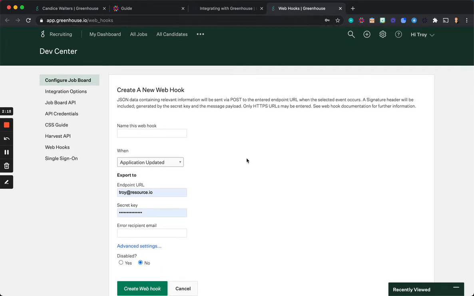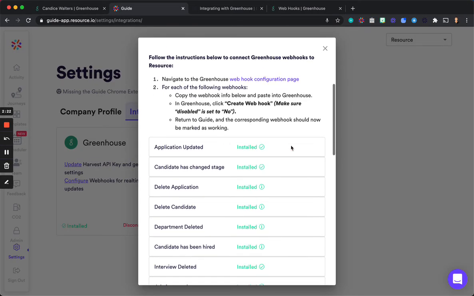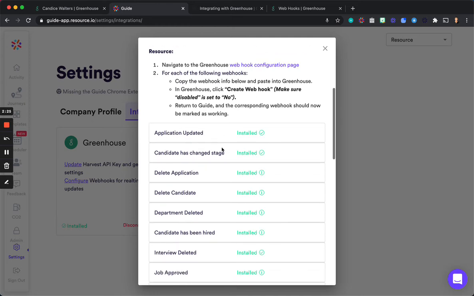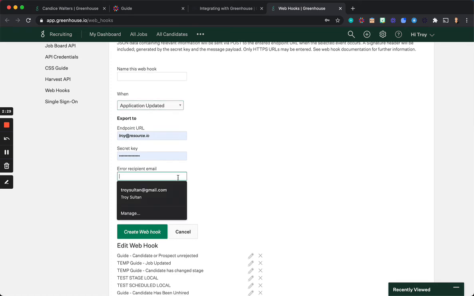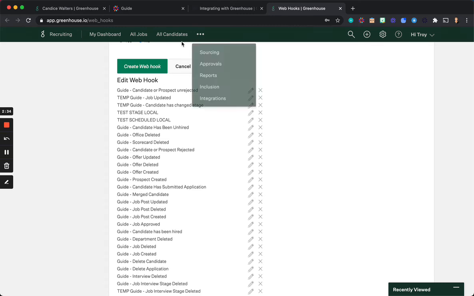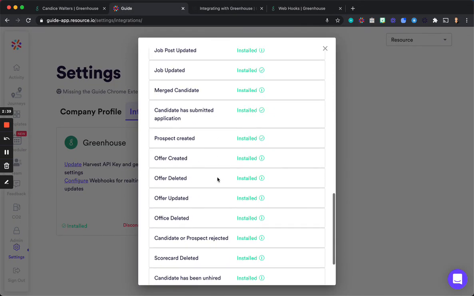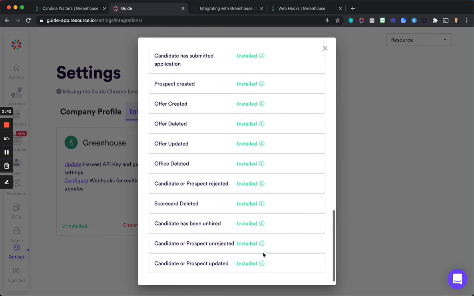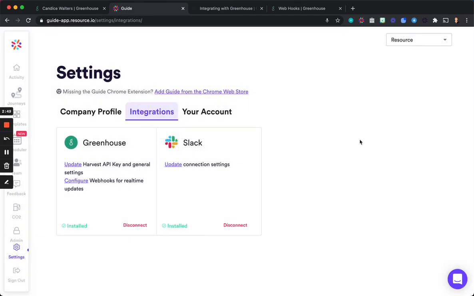page. And what you're going to do is follow the instructions under each of these webhooks to copy and paste the relevant information into these fields in Greenhouse, and then click Create. You're going to do this several times until this entire list of webhooks required is completed. And you can see that by all of the green installed marks here. And once you've completed these two steps, your Greenhouse will show as fully installed.